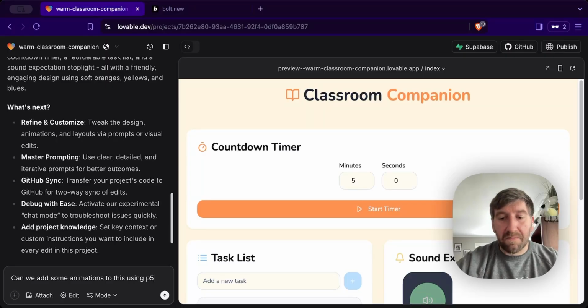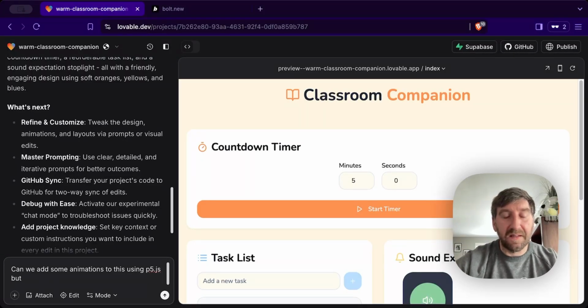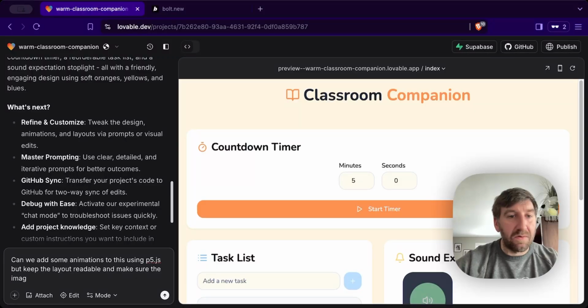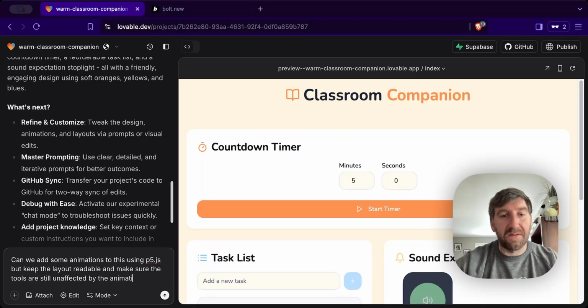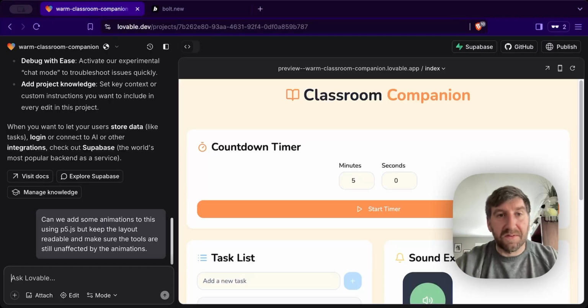I'm going to use what's called p5.js, which is a library of different animations essentially that can be added to a page. And so I'm going to ask it to go ahead and throw some in, but keep the layout readable and make sure the images or the tools are still unaffected by the animations. All right, so we'll just do that.